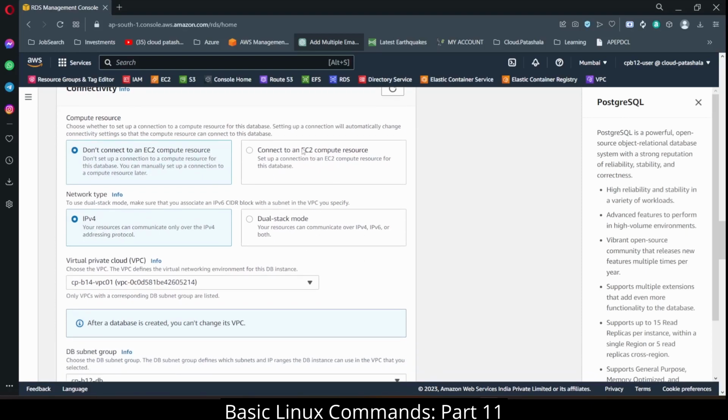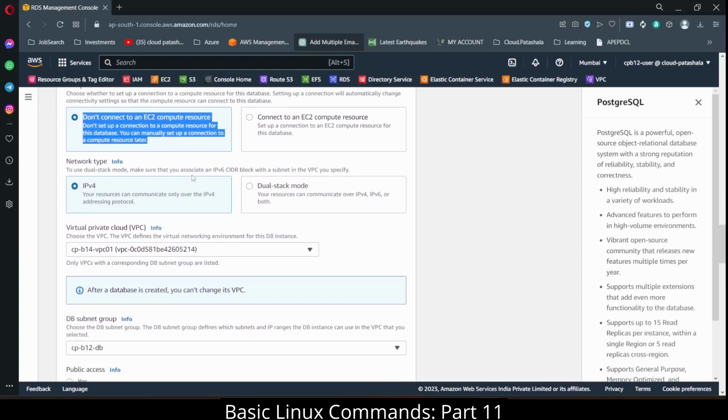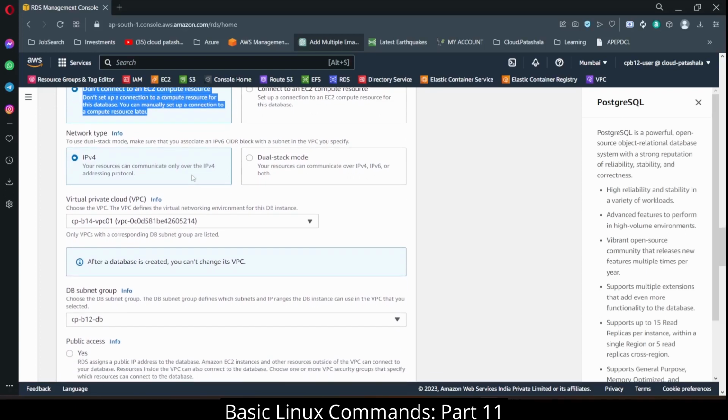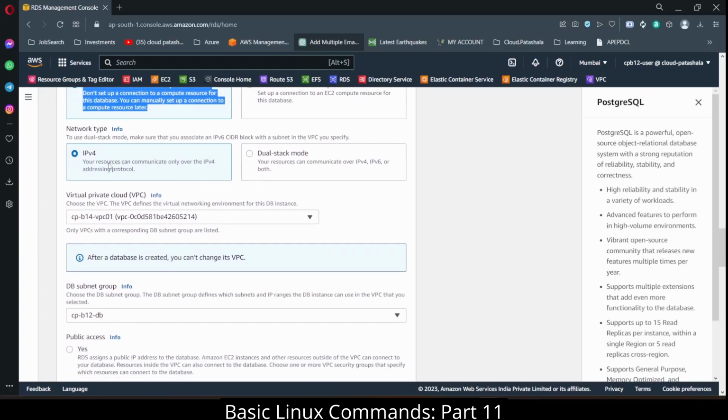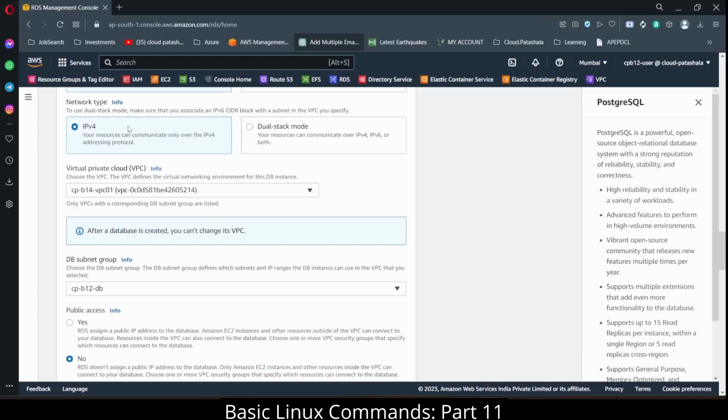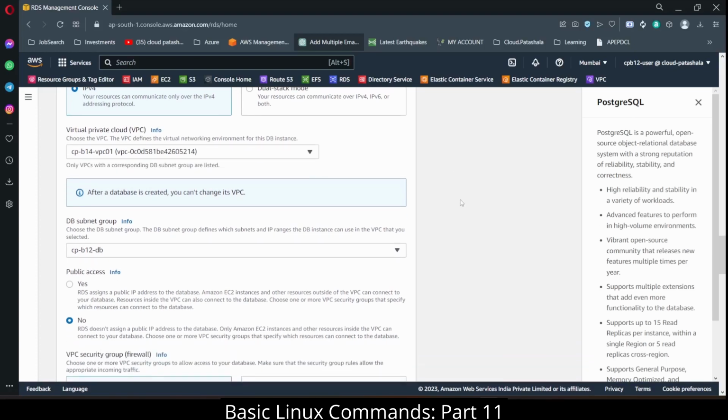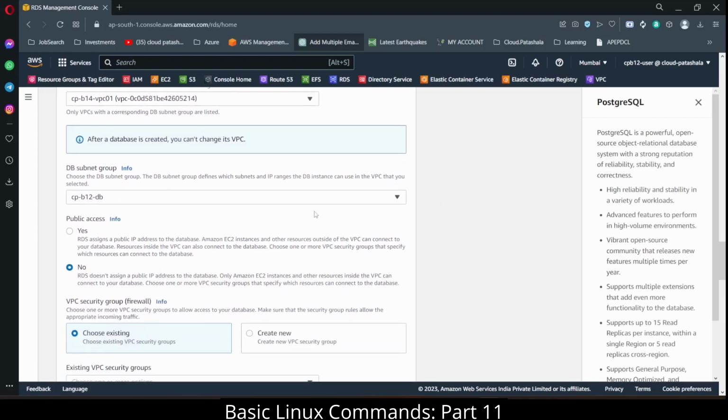Now I am not going to connect to the database using an EC2 instance, so I would not be connecting with this option, but would be going with the default, which is don't connect to an EC2 compute resource. Now we are using IPv4 address spaces for most of our workloads, so I would be sticking with IPv4 address space. I would be selecting the VPC that I already have, so the VPC that I would be using is CPB14 VPC01. I would be selecting a database subnet group name.